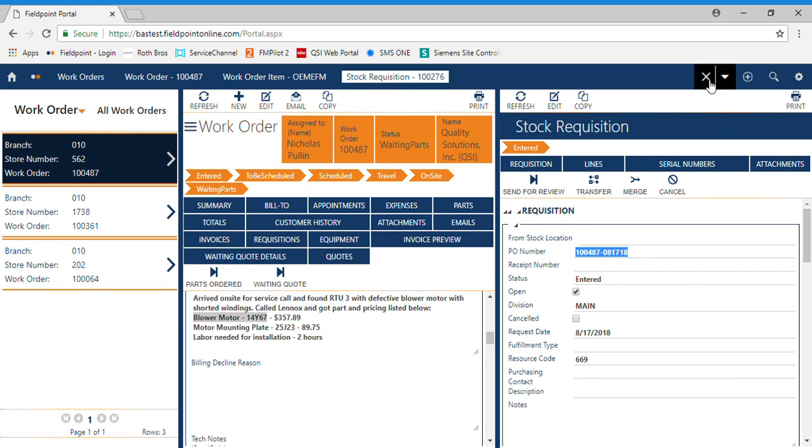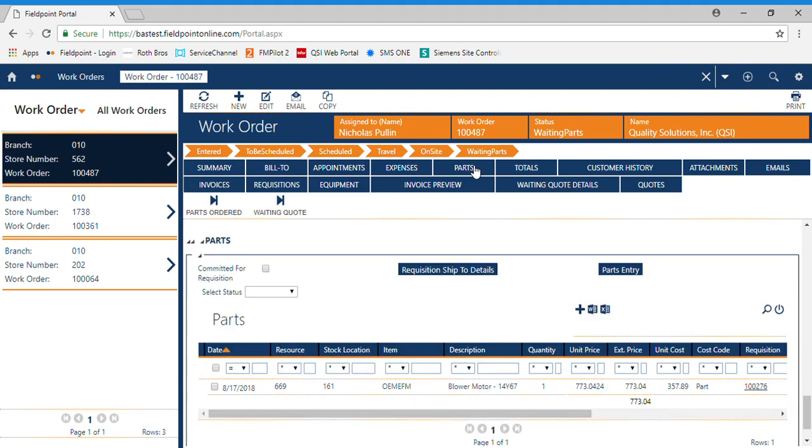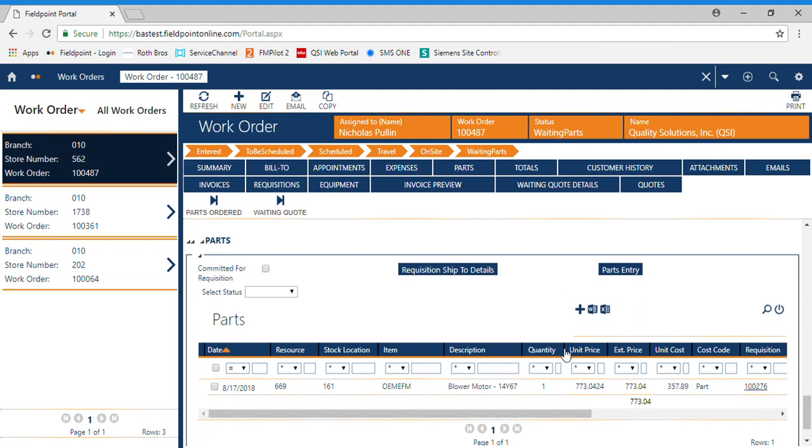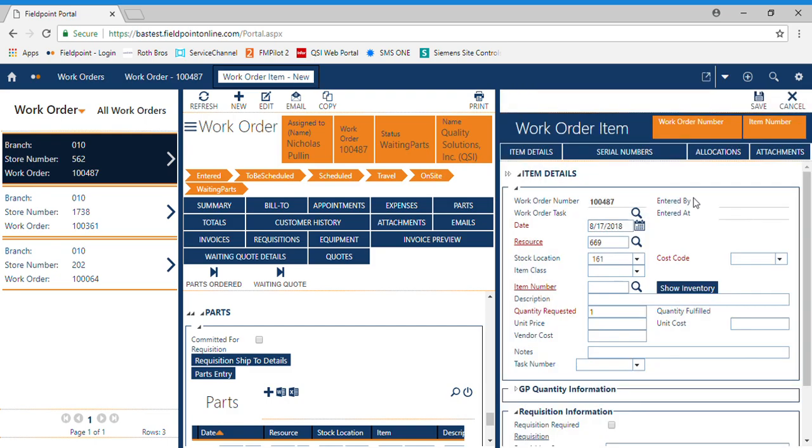So I'm going to close the requisition, close the work order item. I backed out too far there, so now I'm here. Here's my blower motor. Here's my requisition number. I need to add the motor mounting plate, so I will create a new part by hitting the plus sign in parts. I will select the item class of NS parts because we're buying non-stock parts.